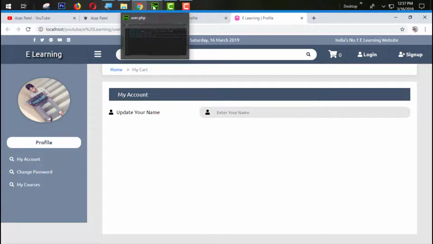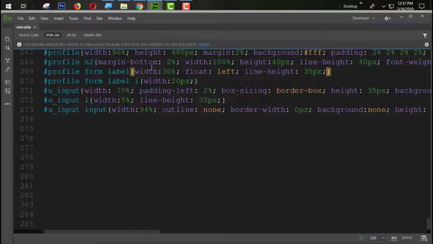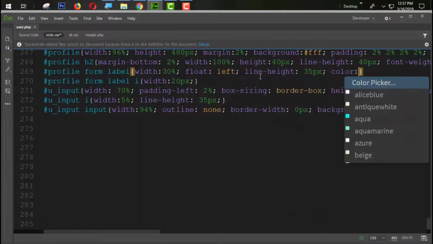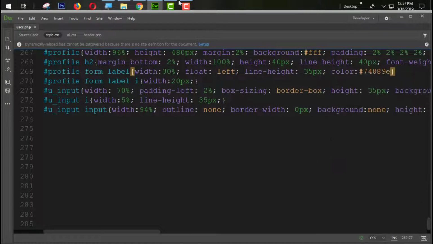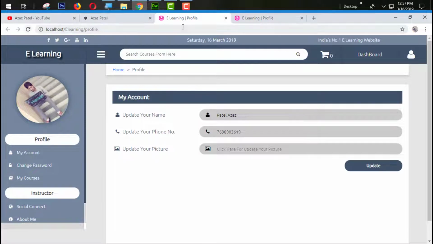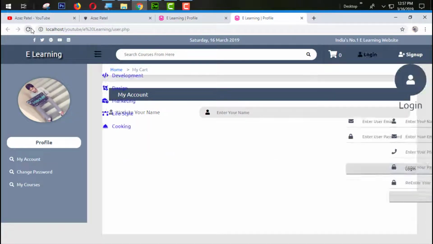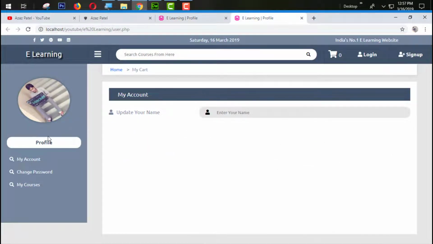Okay, in the same way, let's change the color also. So color will be 748890. Let's refresh the page and check the color. So you can see that the color is coming perfectly from here also. Okay, perfect output.